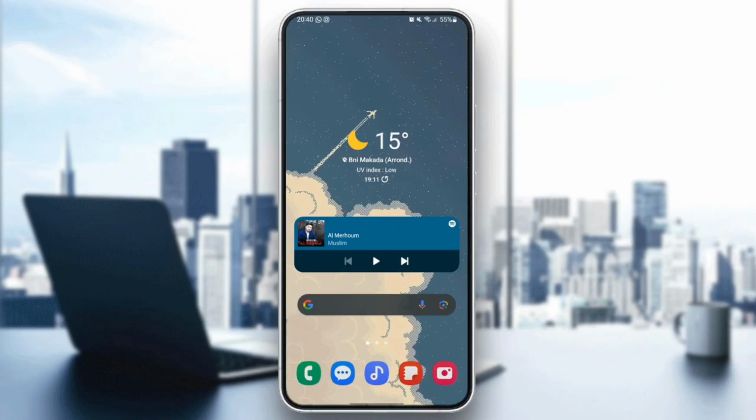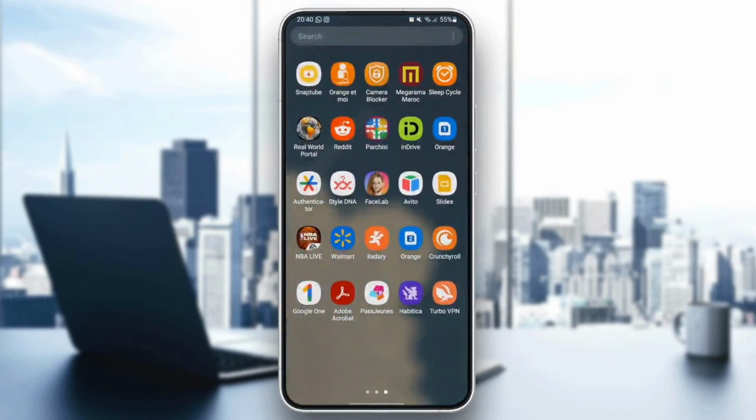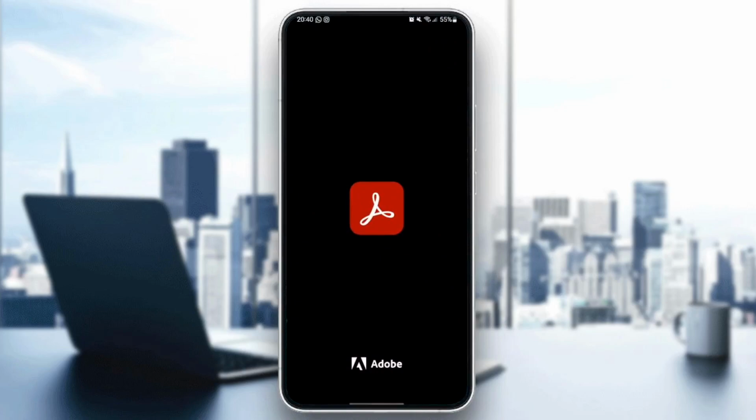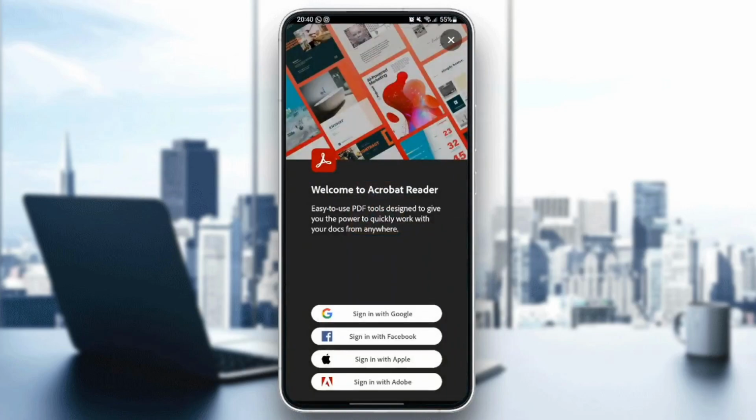In this video, I'm going to show you guys how to write text in Adobe Acrobat. So if you guys want to learn how to do it, just follow the steps that I'm going to show you. So the first thing that we're going to do is open Adobe Acrobat and then sign in to your account. You can sign in with Google, with Facebook, with Apple, and with your Adobe account.